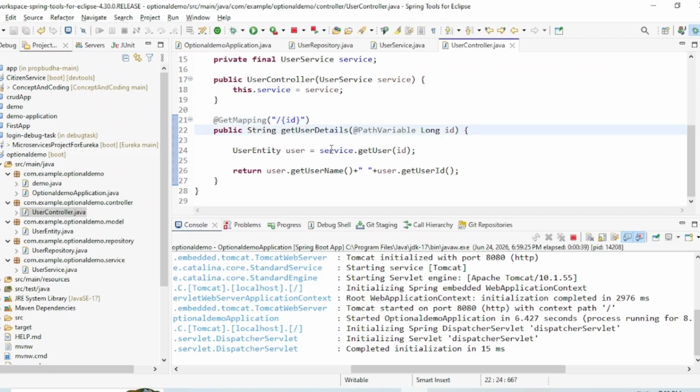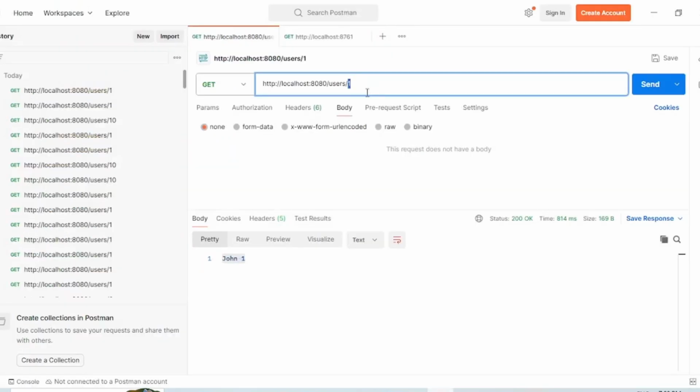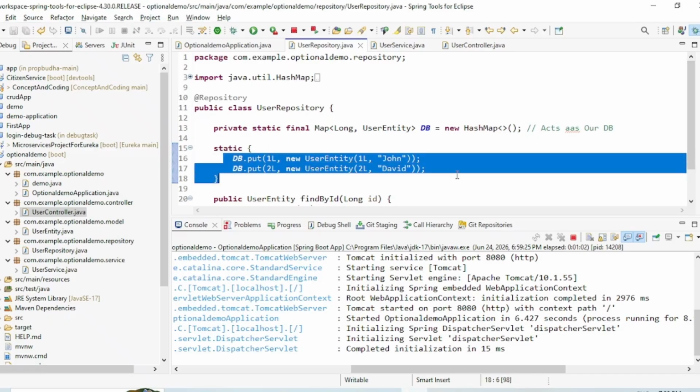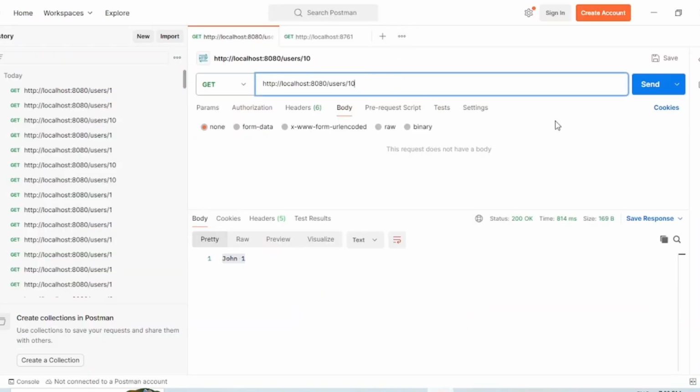Why have we successfully fetched? Because we have inserted value 1 and John here, and we have inserted 2 and David also. These are the two values present in our DB as of now. Now we will request for something which is not present. We will request for 10, which is not present in our DB. Only these two values are present.